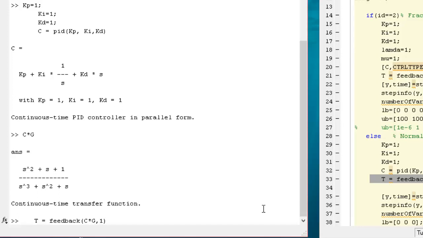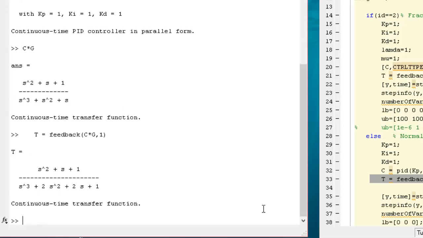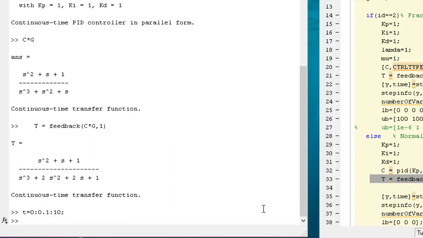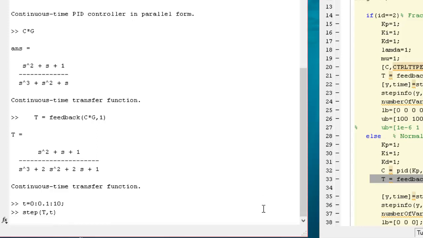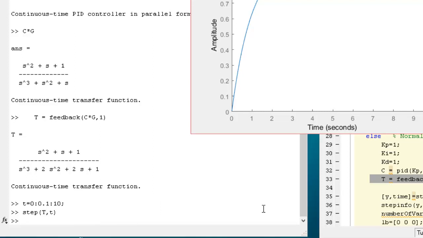Now we will give the input. We have assigned the time value from 0 to 0.1 to anything. If you assign that, then we identify the step response, step of T comma t. So it's a step response of our plant. Here Kp, Kd equal to 1 produces the step response output.